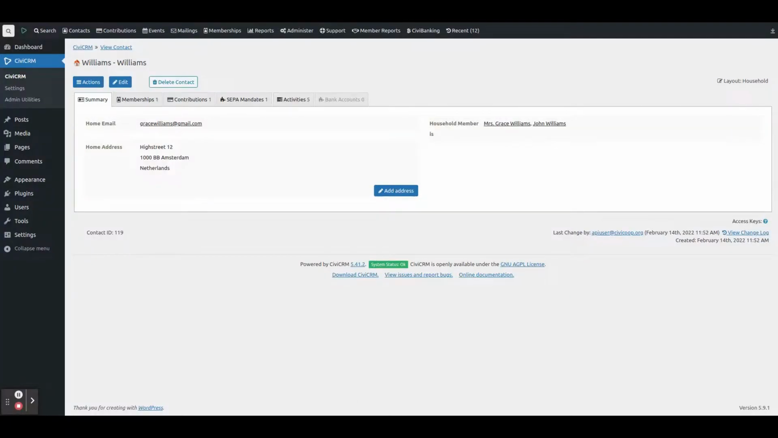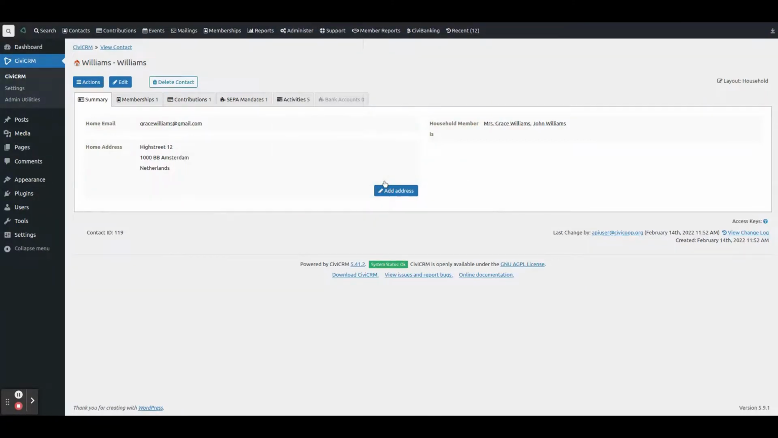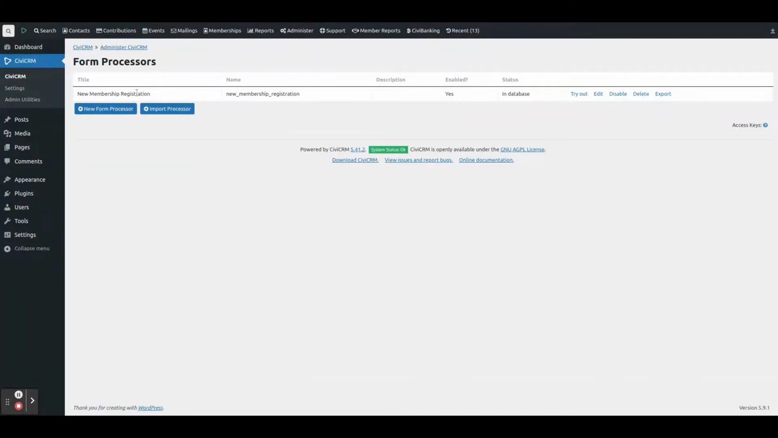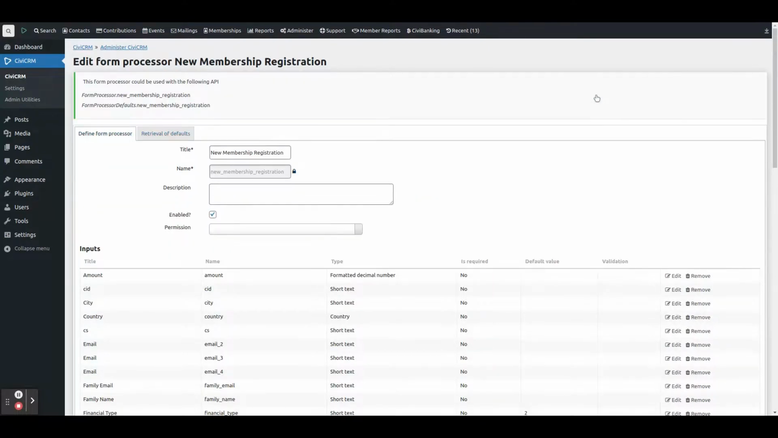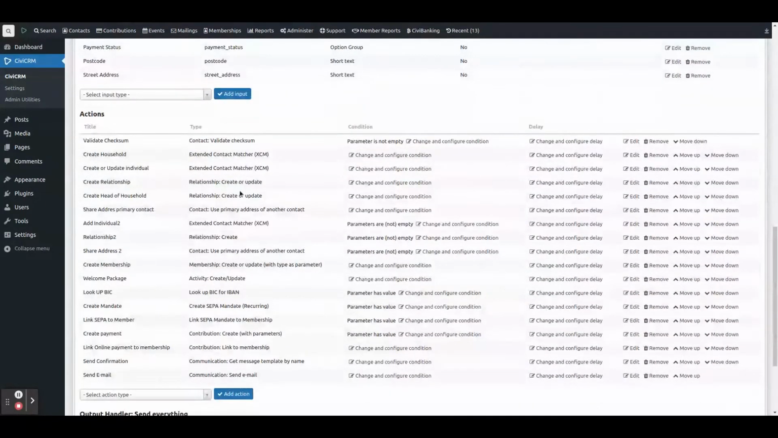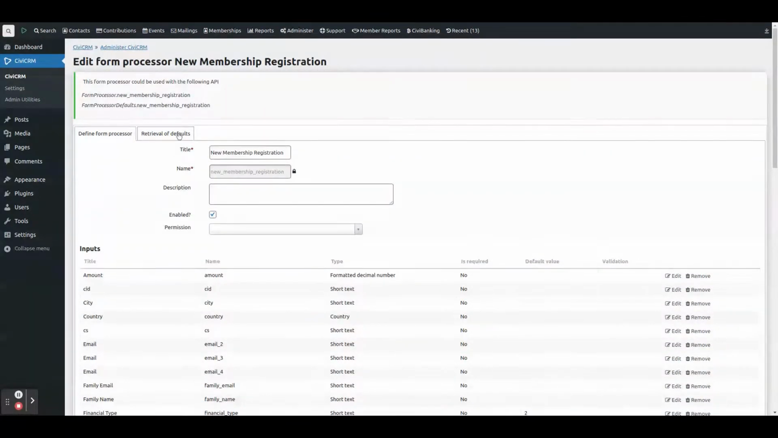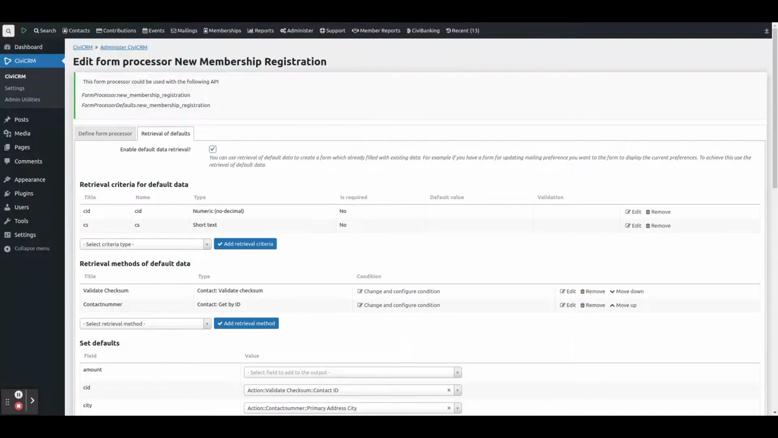Now that we've seen the web form, we are going to have a closer look at the form processor. We go to Administer, Automation, Form Processor. Here you can see there's one which is called New Membership Registration. When I click on Edit, you can see there are 3 parts in this form processor. First of all, define the form processor, where we put all the fields and all the inputs. Secondly, the actions that need to be taken. And finally, the retrieval of defaults. The fact that Grace can fill in a pre-filled web form is being defined here.